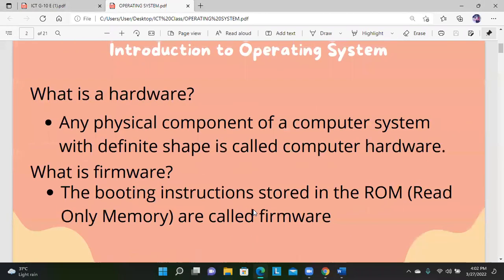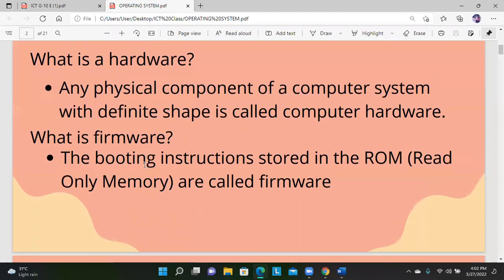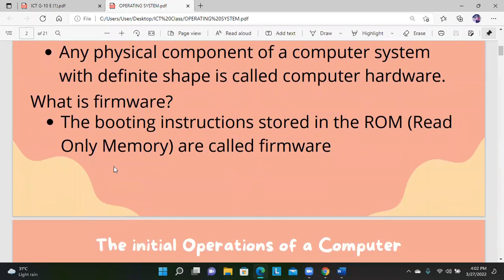So the things that we learned today, we'll go through from the beginning. We started with the operating system, and first we learned the introduction to the operating system. What is hardware? Hardware is a tangible component that you can touch and feel, a physical component of a computer. And then what is firmware? Firmware has the booting instructions, which means how to start the computer. All the instructions stored in the ROM are called firmware.